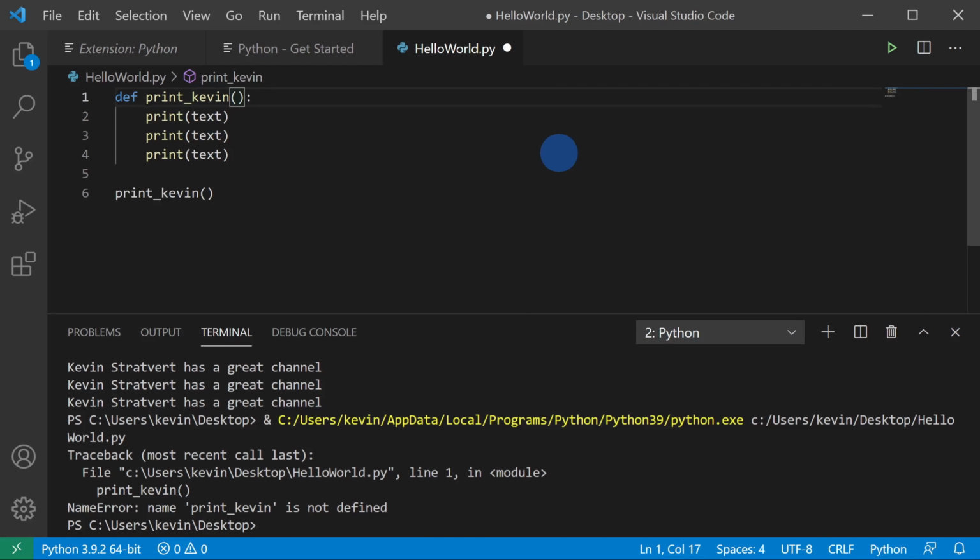And right up here as part of my function definition, I'll type in text. So as I define my function, it's expecting me to pass in some value. So let's now go down here and look at the position where I'm calling my function. It says print Kevin, and here I can now pass in a value, or basically pass in a parameter. So I'll type in Kevin Stratvert has a great channel.